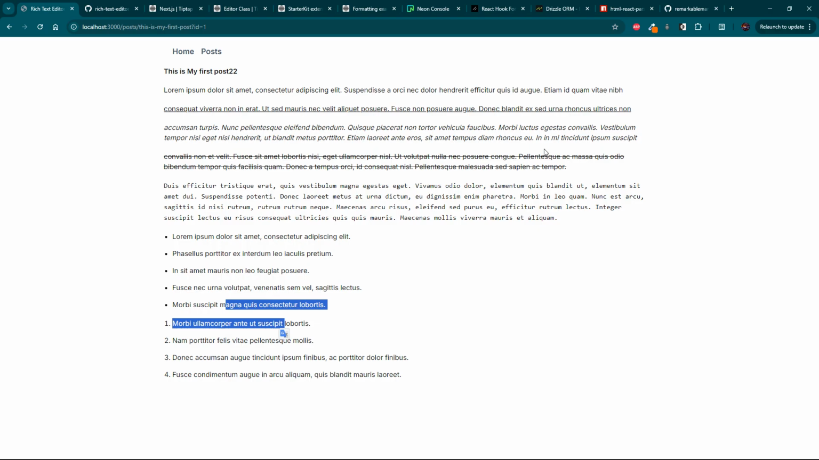So ladies and gentlemen, this is it from start to finish, and also how you can create and edit. The only thing I didn't do is to actually delete, but this is basically all you need in terms of a rich text editor that you can use for your own application, right?